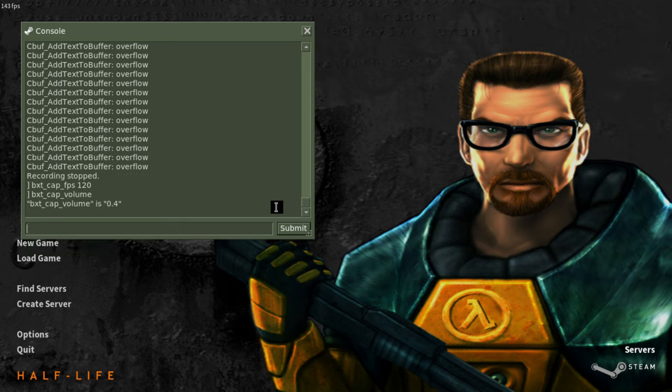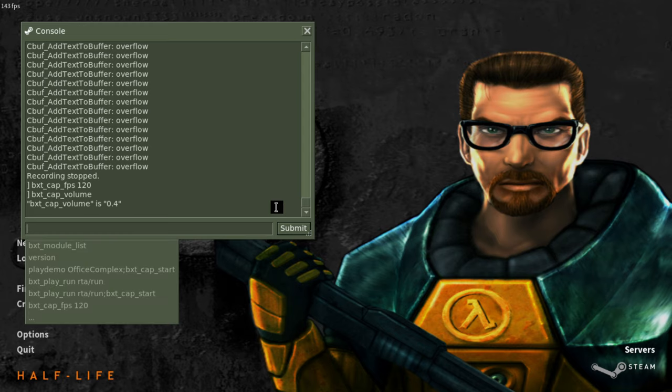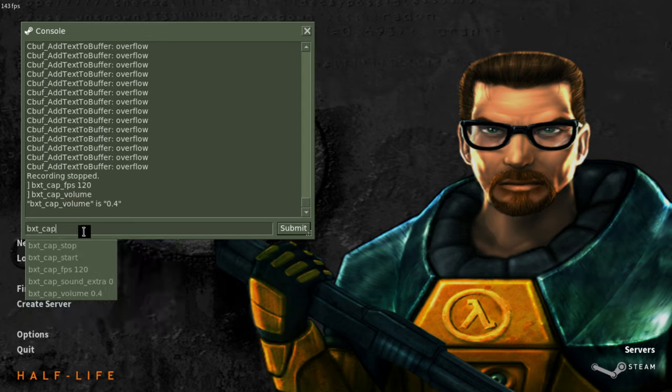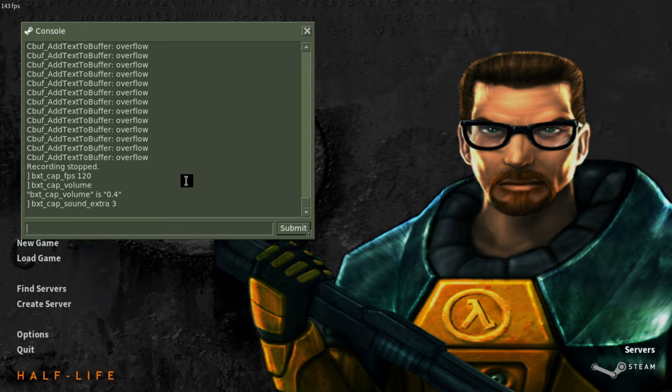Next, the volume. This sets the volume of the output video. So you can actually reduce the game volume while you are recording, or you can just turn it off entirely, and the output video will be unaffected because it uses this BXT cap volume instead. And last but not least, sound extra. This is a value in seconds, how much extra audio will be recorded past the end of the video.